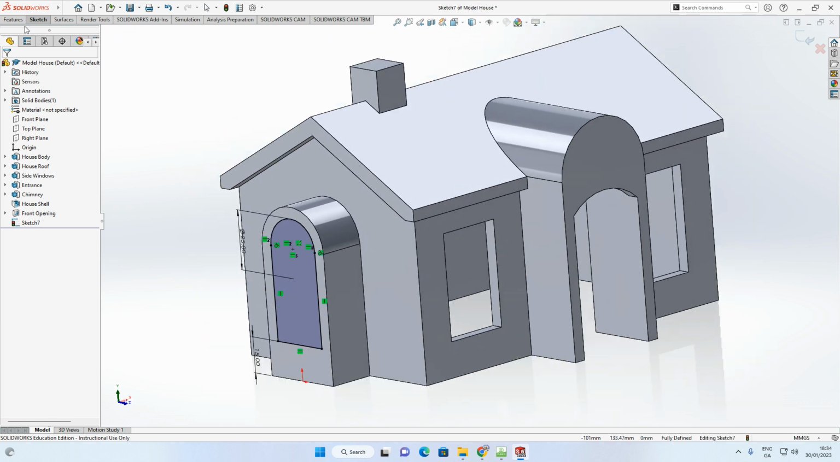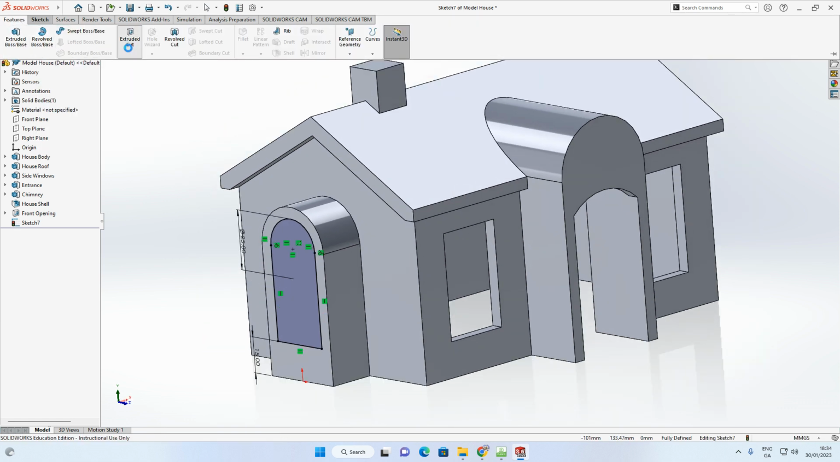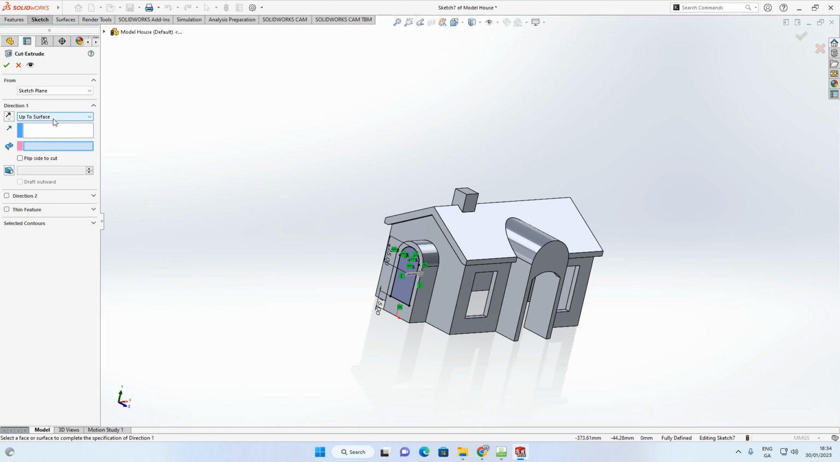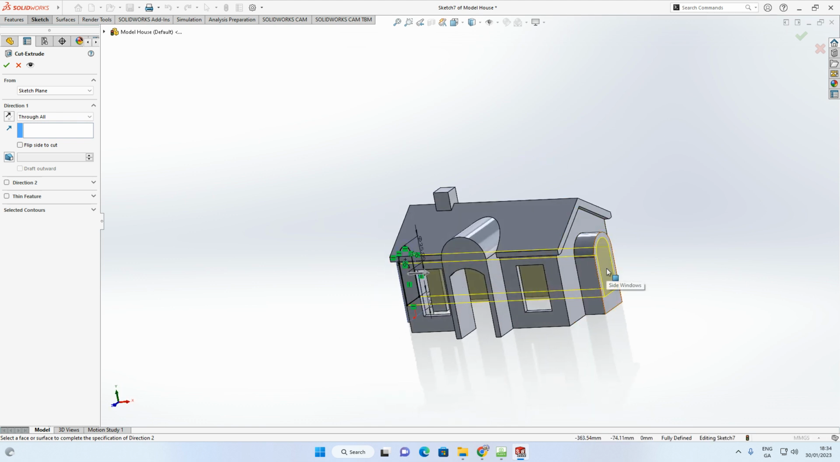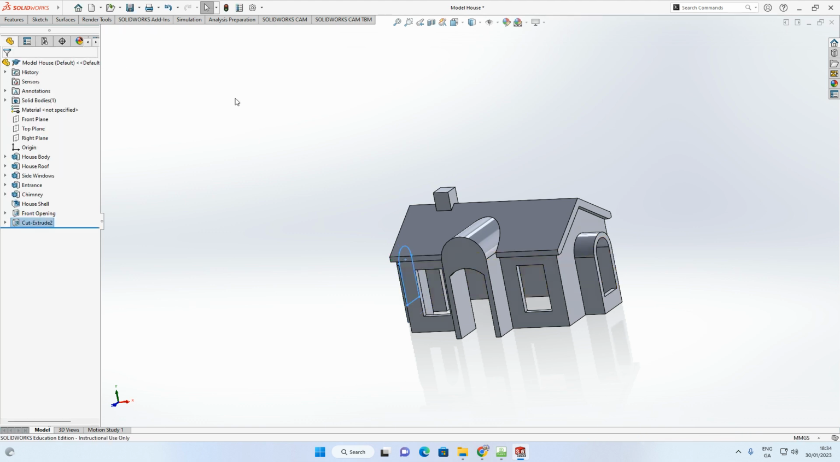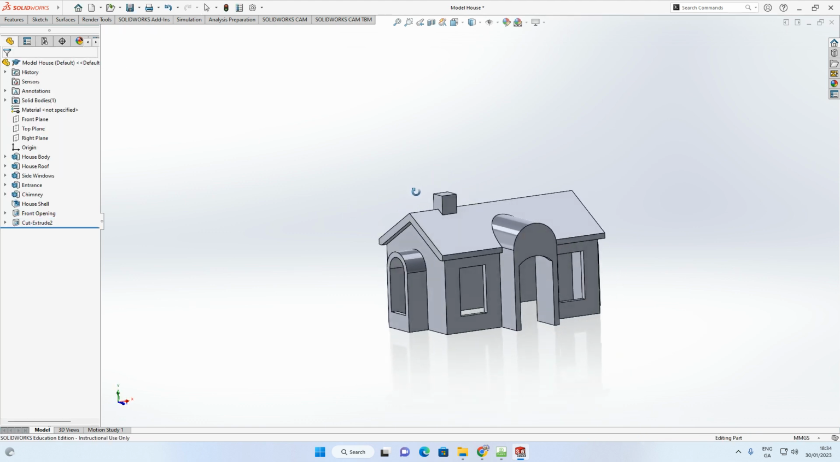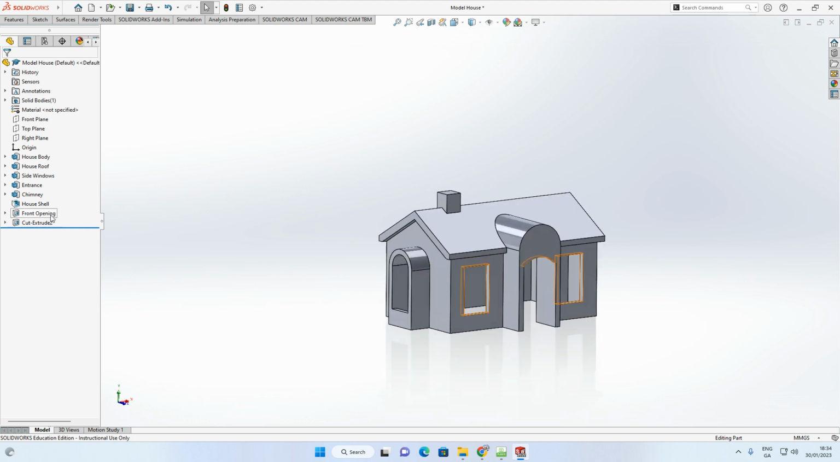What we want to do now is go to features, extrude cut, and this time, instead of saying up to surface, I'm going to say through all. And what should happen here is, you can see there, it's gone through the whole thing until it's come out the other side. When I'm happy with that, I'm going to accept it with the green arrow. And there you go. That there is the side window opening. So once again, go to your features toolbar, F2, click on it, F2. I'm going to say side windows, and I'll say opening as well. And there you have it.